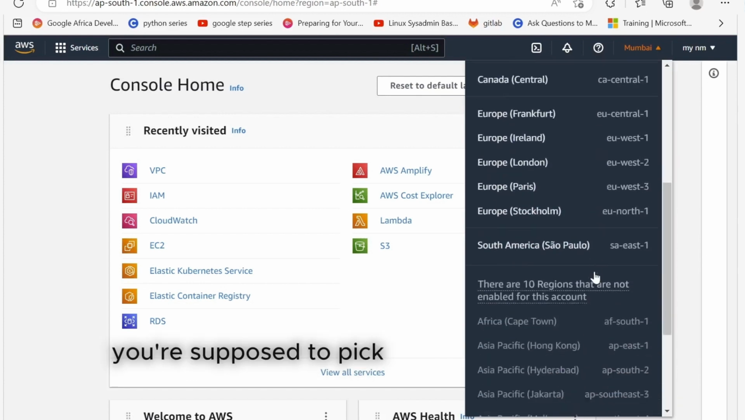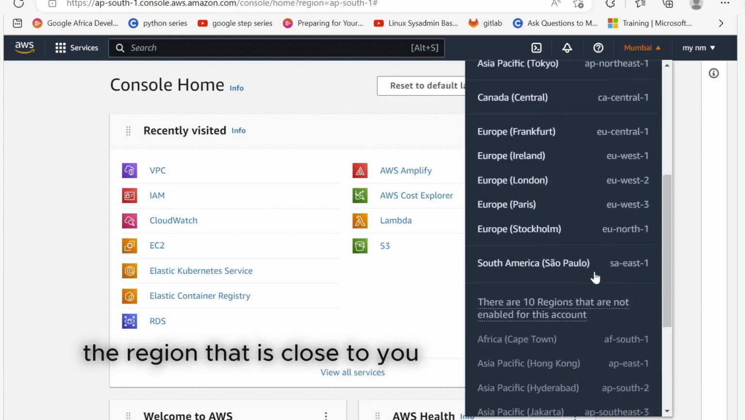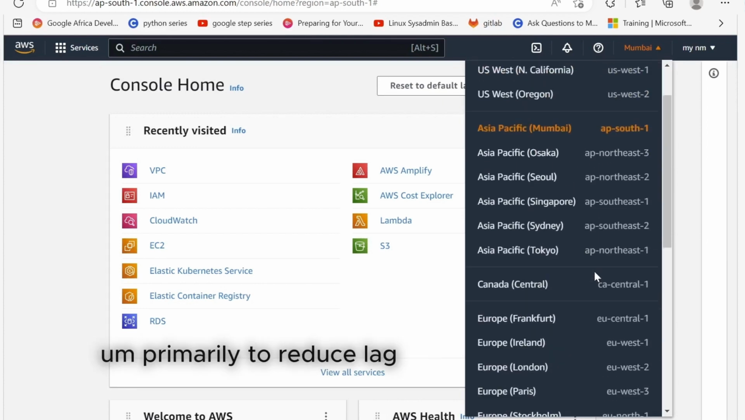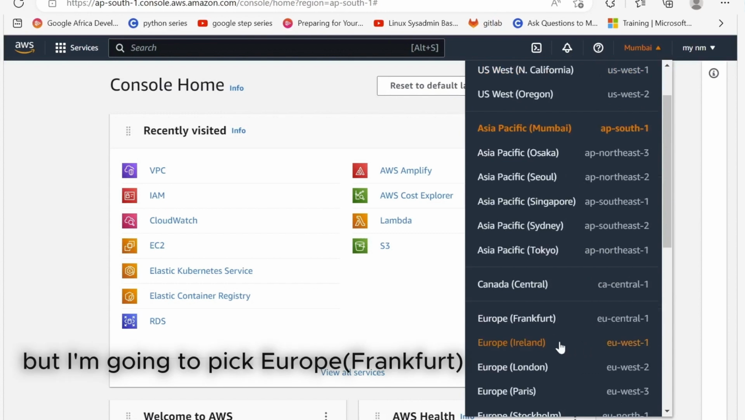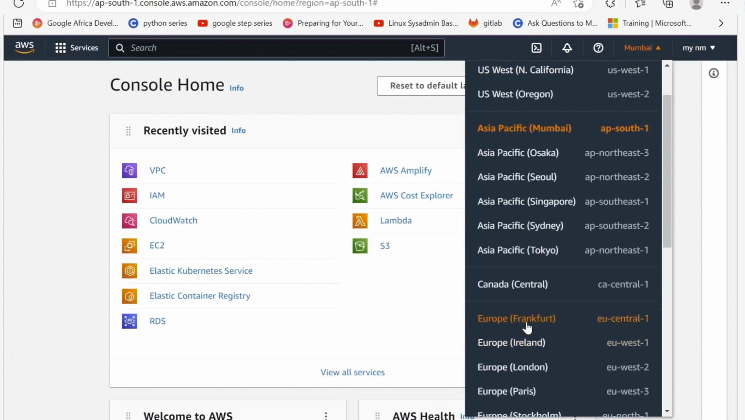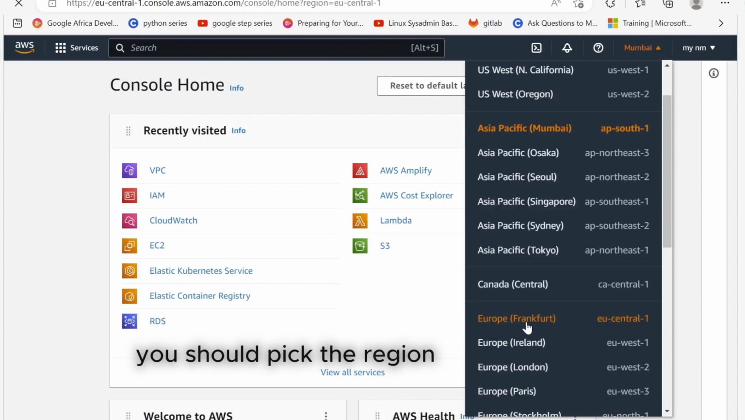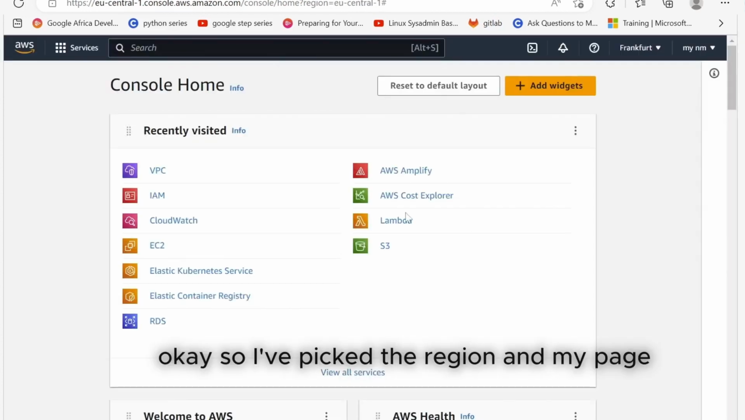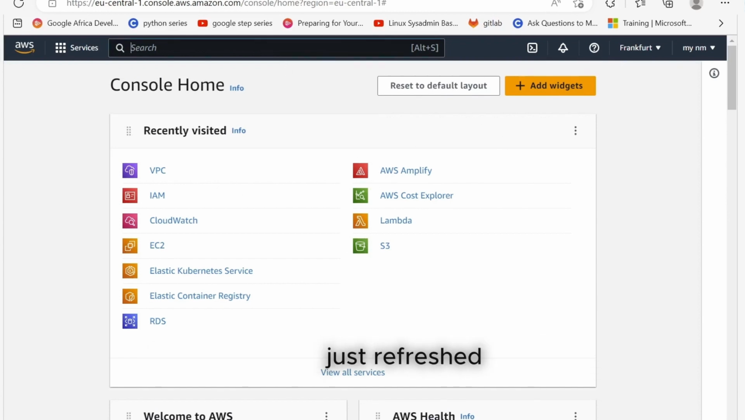You're supposed to pick the region that is close to you or close to your target users, to reduce lag. But I'm going to pick Europe, Frankfurt, because it's closer to me. You should pick the region that is closer to you. Okay, so I've picked the region and my page just refreshed.